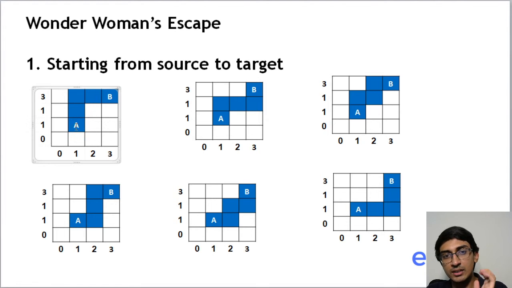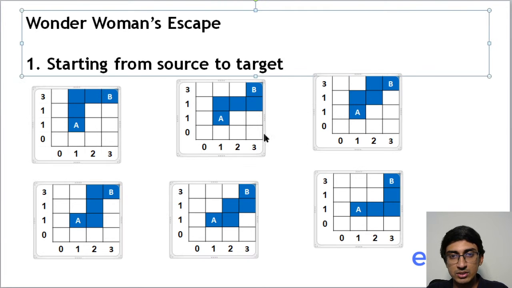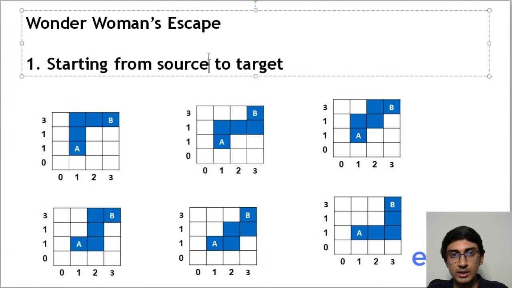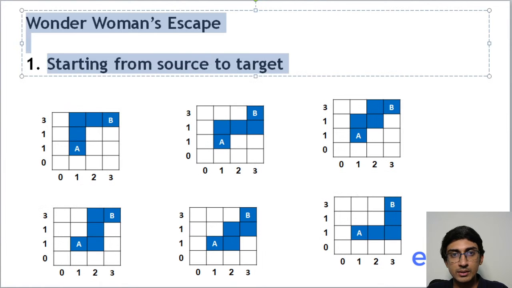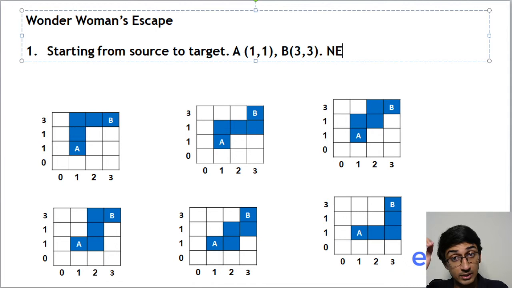We have NE, we're told that you can move north and east, and we said we're starting from 1, 1, and we should be going to this 3, 3 position. Okay, so the input in this case would be something like this. In this case the input is 1, 1 and 3, 3. So A is 1, 1, and B is 3, 3, and we're told the other input, that is for the directions, it is NE, right?